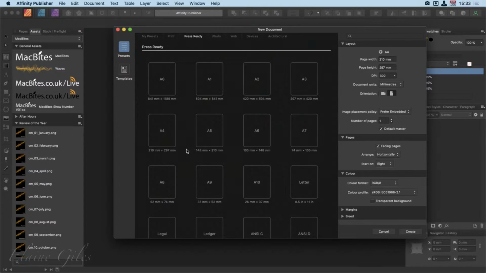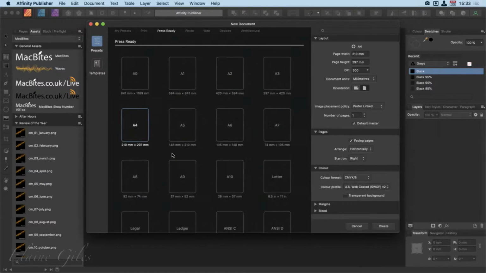We've taken the decision here that we're going for A4. At the moment, the distribution would probably be PDF, but I might as well have it for press ready just in case. So we are going for vertical portrait. Now, the default image placement policy for press ready is linked.